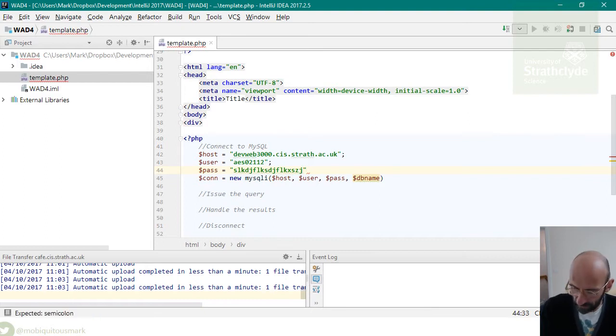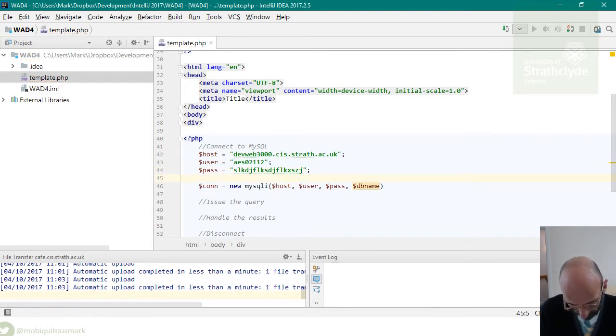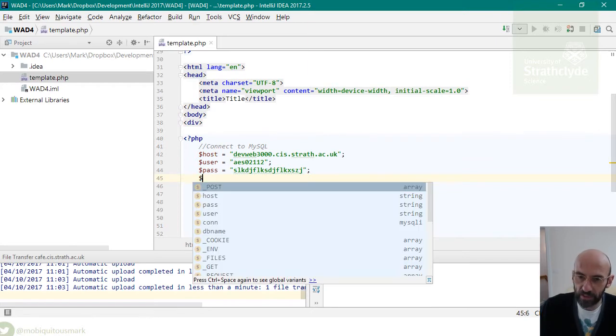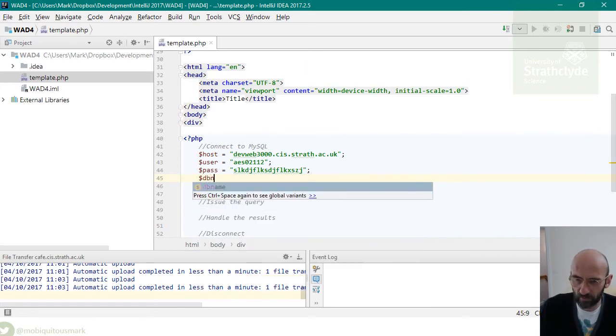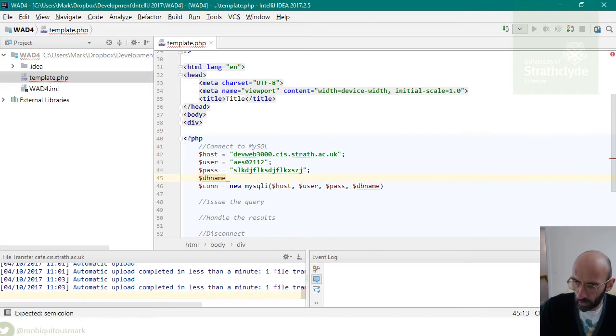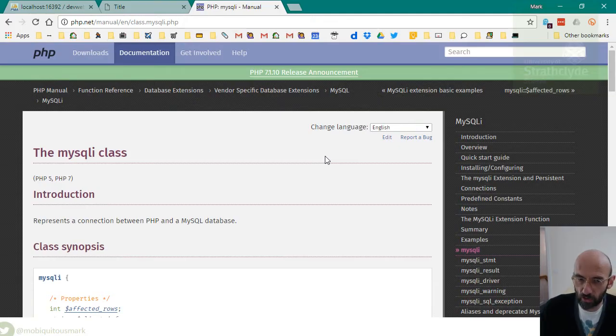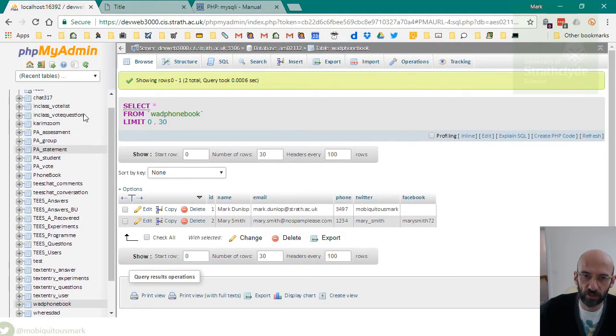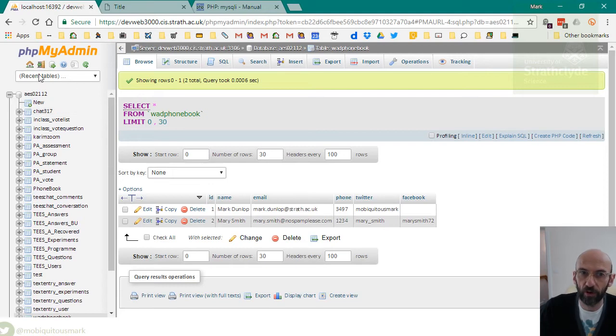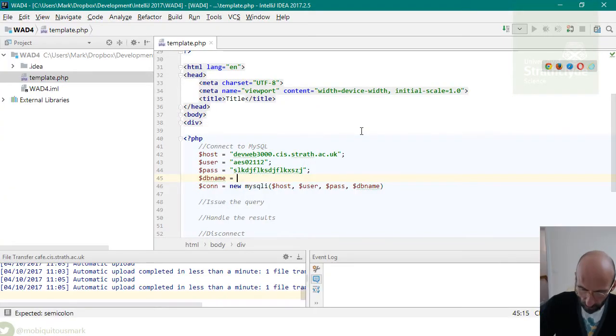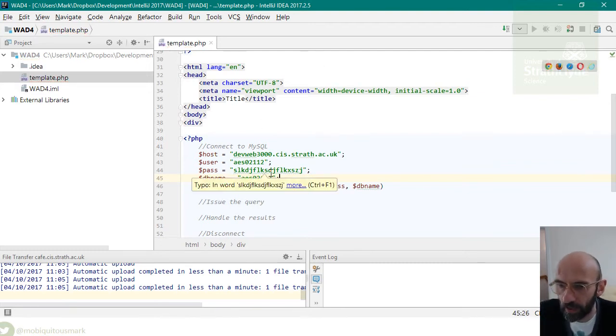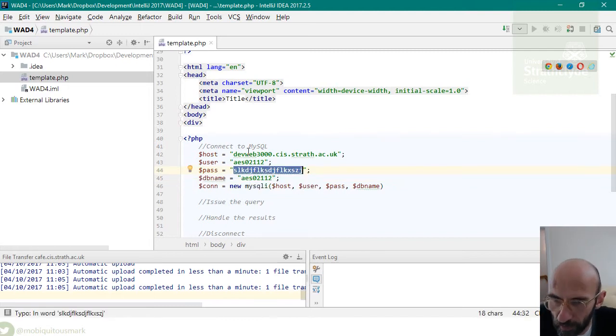Okay, I'll come back to that in a minute. And the database is whatever that is, your username as well. That's linking to this thing up here on phpMyAdmin. So that's also AES 02112 for me. Okay, and your username for you. Password, I obviously don't want to show you my password.